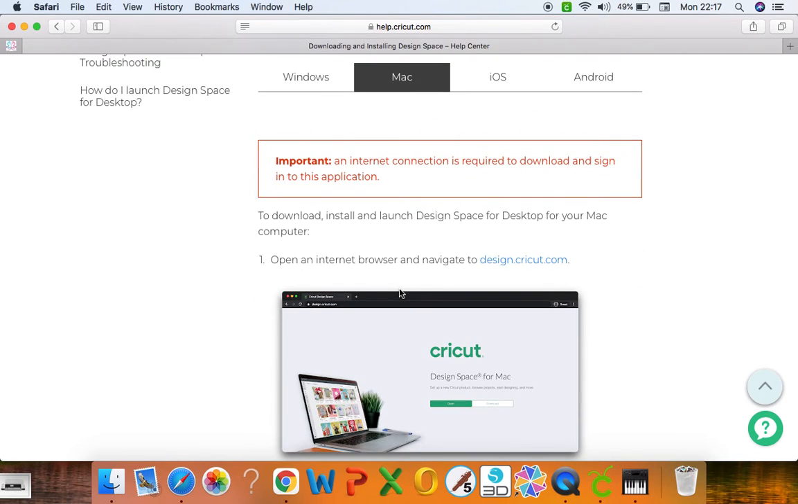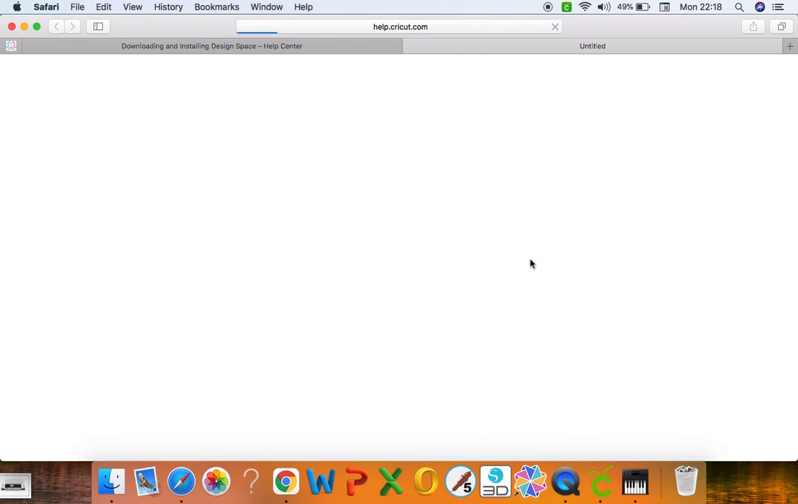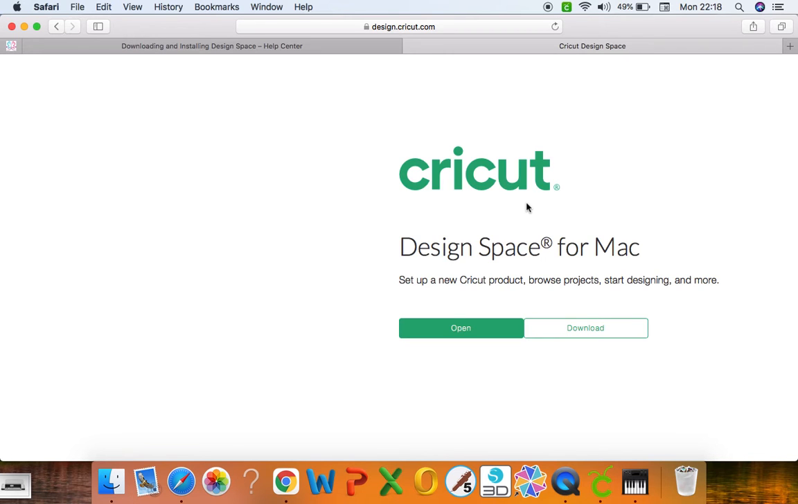What you need: open internet browser, navigate to design.com. So let's do that. Let's go to Mac. Now, I already have the software installed on this PC, so I'm not going to go through the whole process of installing it again. It's pretty much going to be like installing any other software. There's nothing special about it.